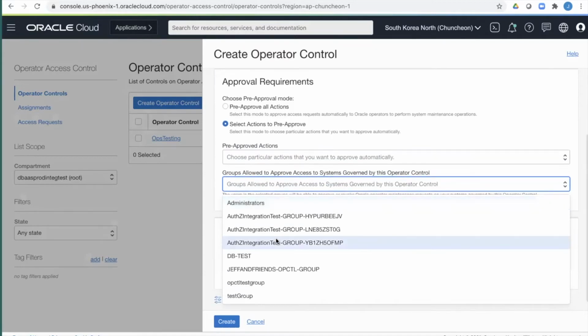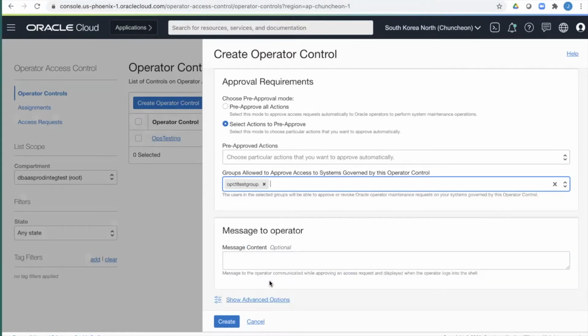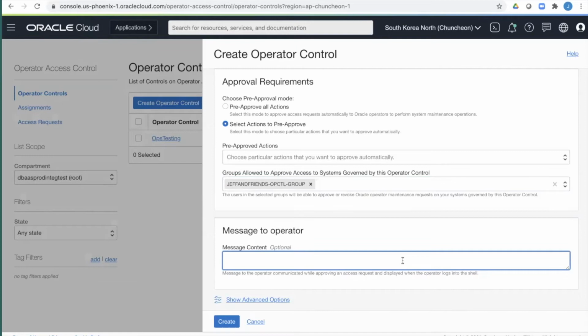There should be an operator access control group that is permitted to administrate operator access control and requests and review logs and such. In our example, we'll just use a pre-existing test group. You can optionally send a message to the operator, such as a banner, in the event that you have a standard banner that you're required to show operators.